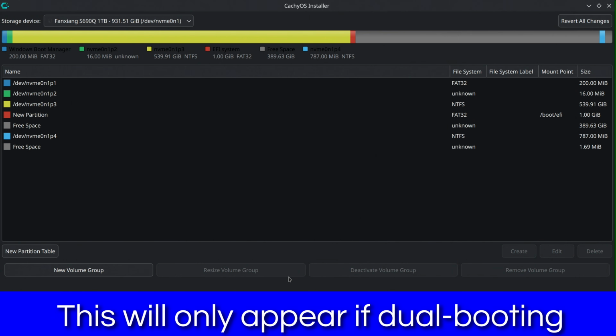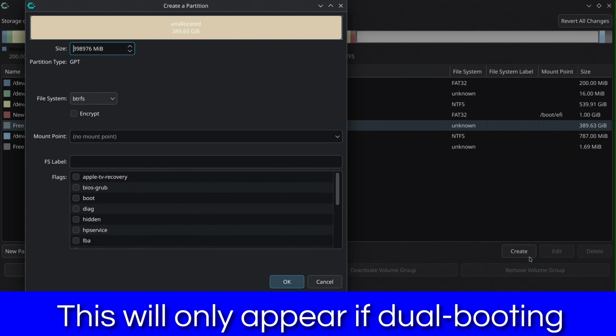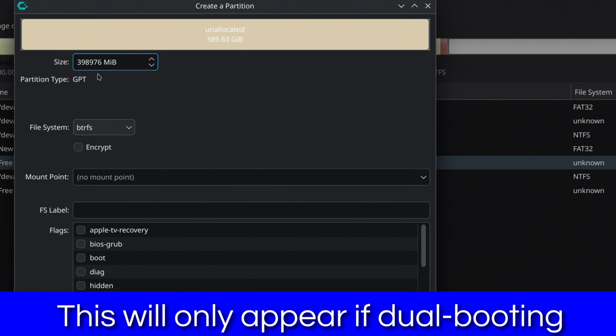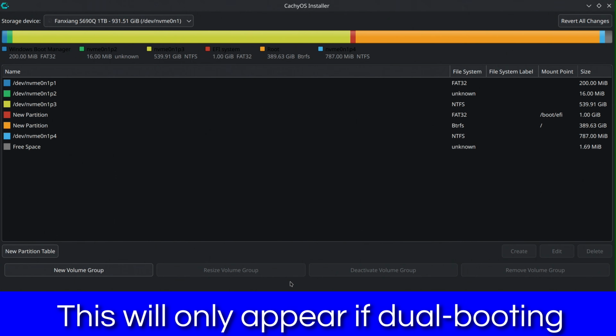Now we need to create the main partition. Again, click the large free space and then click Create. The size should automatically be the maximum, so just leave that field alone. The file system this time is BTRFS. The mount point this time is just a simple /. And again, optionally, you can add a label like Cachy Data, then click OK. Now you can proceed to the next step.